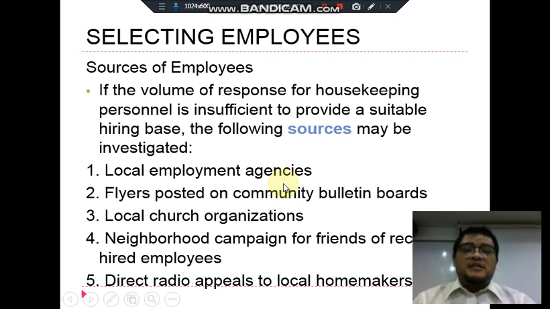So the newly hired employees, you can ask them to refer your company to the potential candidates. They just refer their friends or relatives or families to our organization. And also the electronic source is the direct radio appeals. You might go to the radio station and advertise your job vacancy.